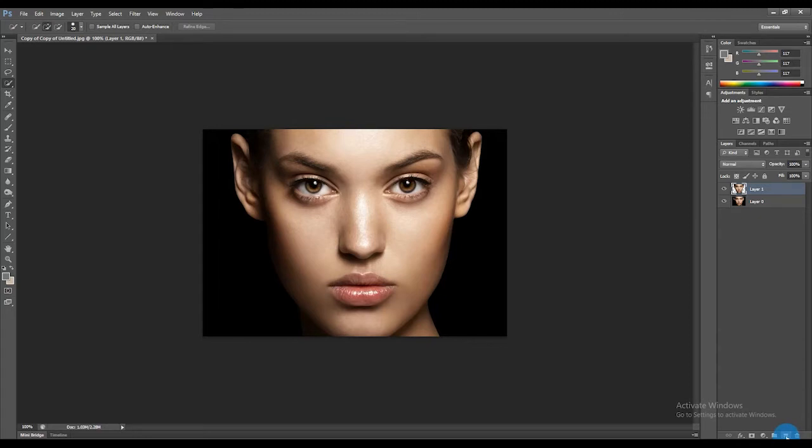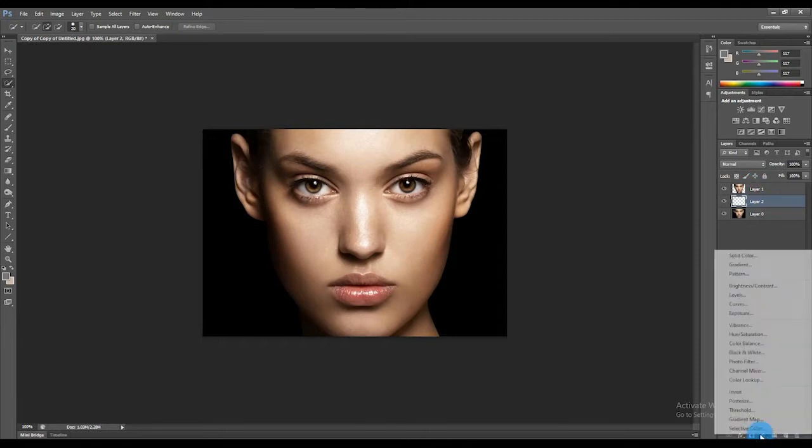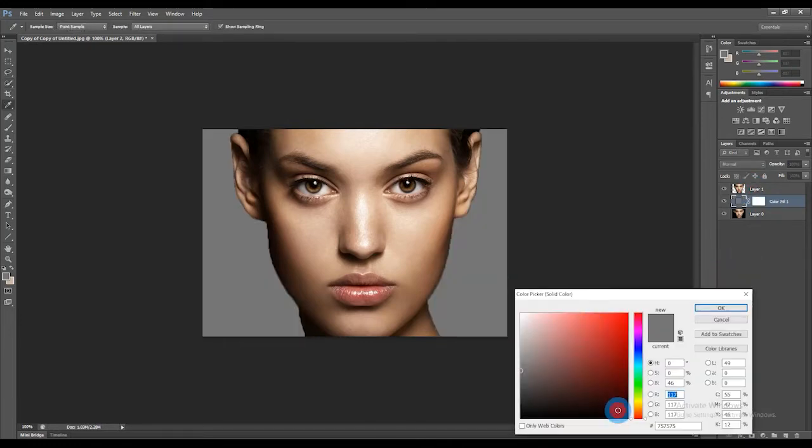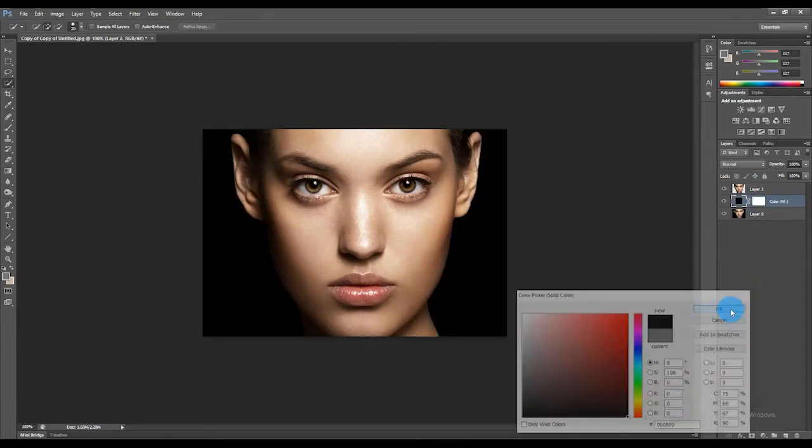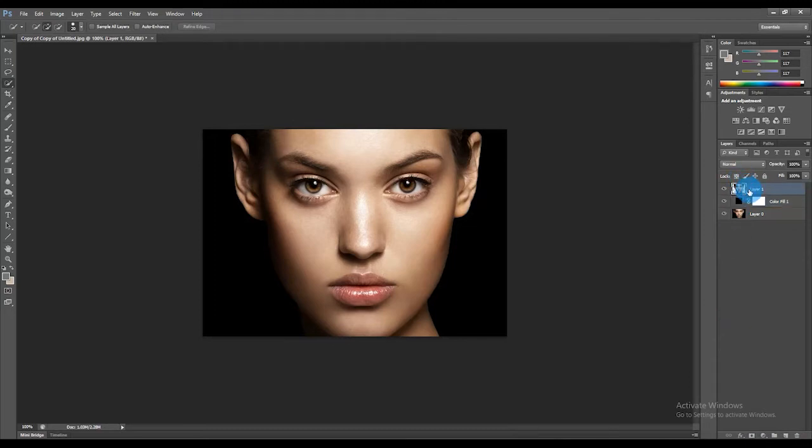Now take a new layer and drag the layer under the copied layer. After that, take a solid color, black, for this layer. Select the layer 1 and take the horizontal type tool and select the area in the following way.